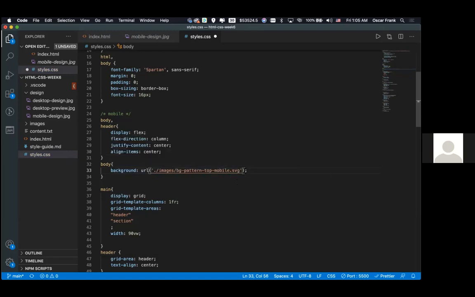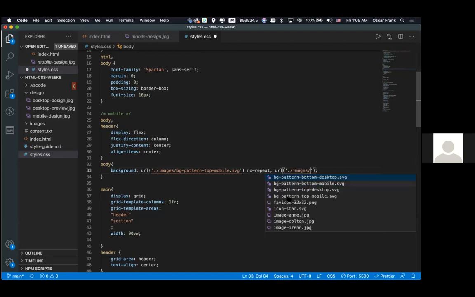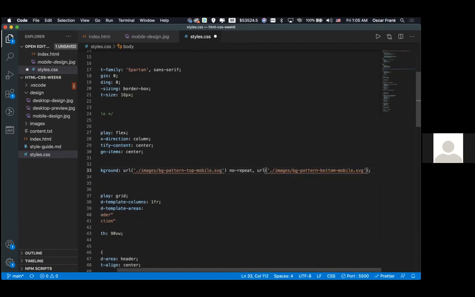We have two images and we can call them up straight up here. And we don't want it to repeat. We just need one of it. So no-repeat. Then the second image should be, okay, we've called top, so we need bottom. So this should be the last thing we do for mobile, then we go to desktop. So yeah, this is bottom. Again, no-repeat.